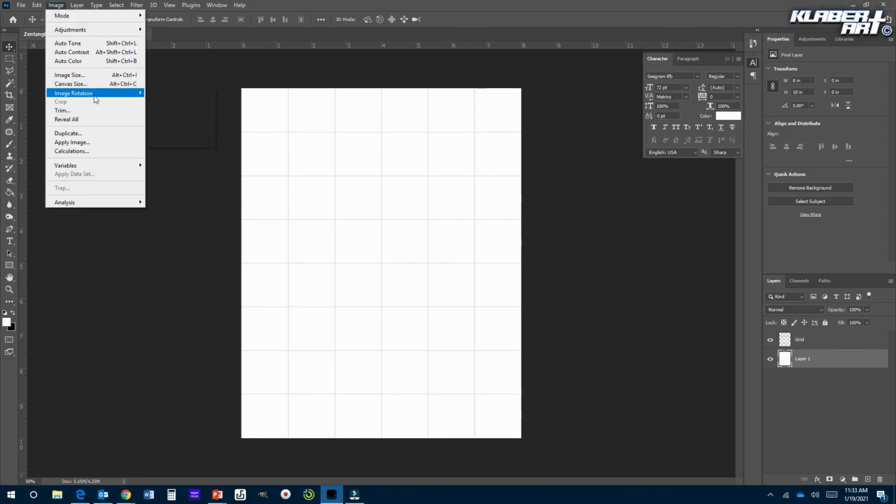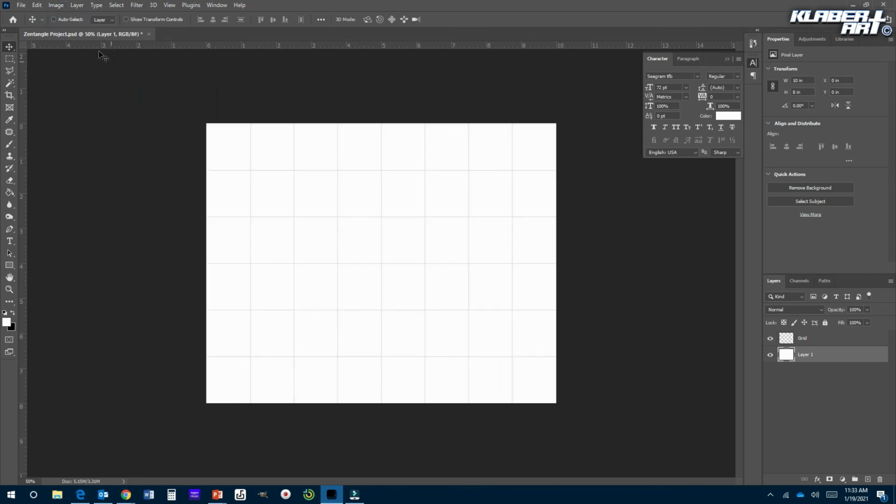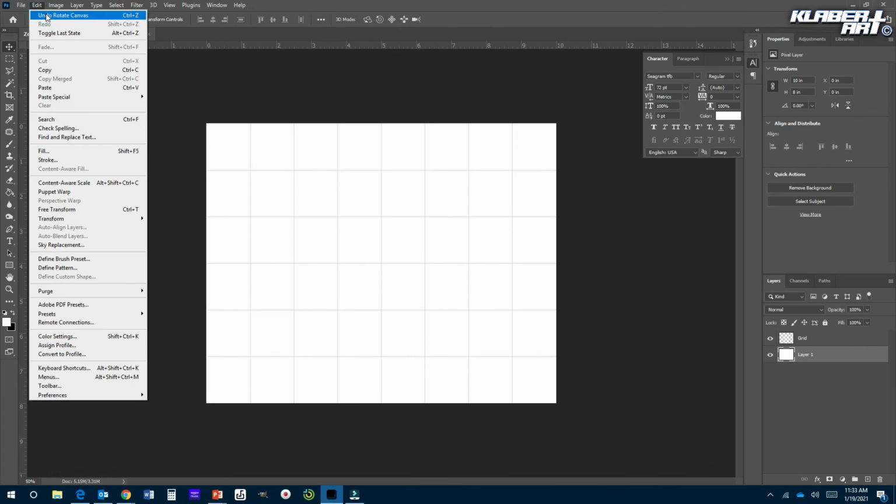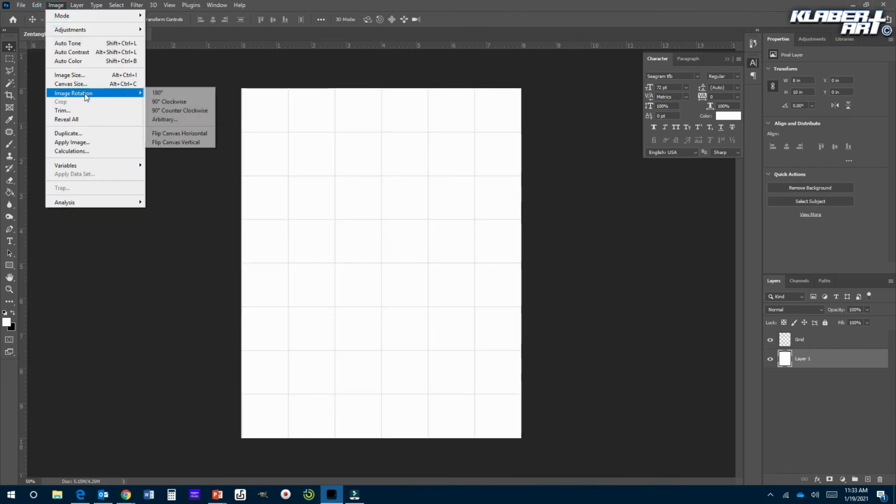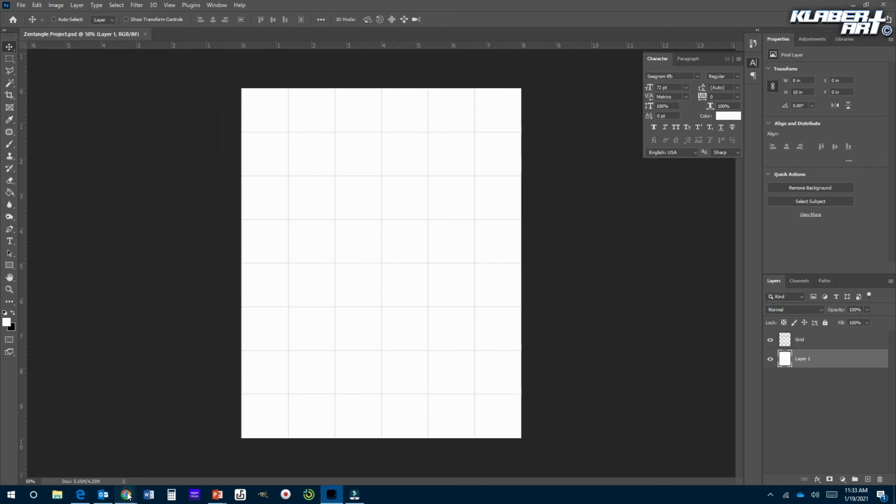And then this is how you go back and forth between portrait and landscape. So it was Image, Image Adjustments, Image Rotate.